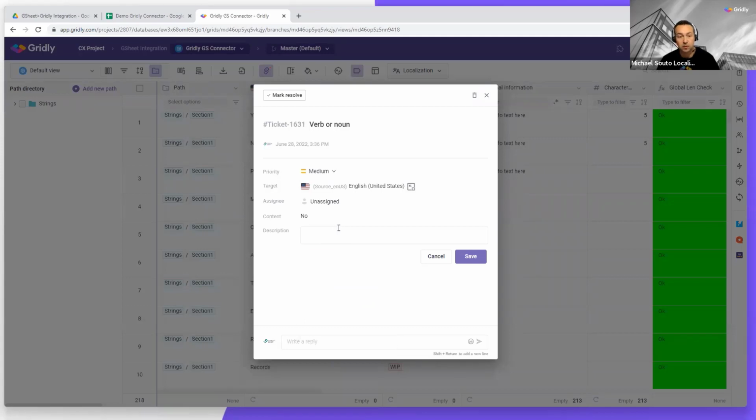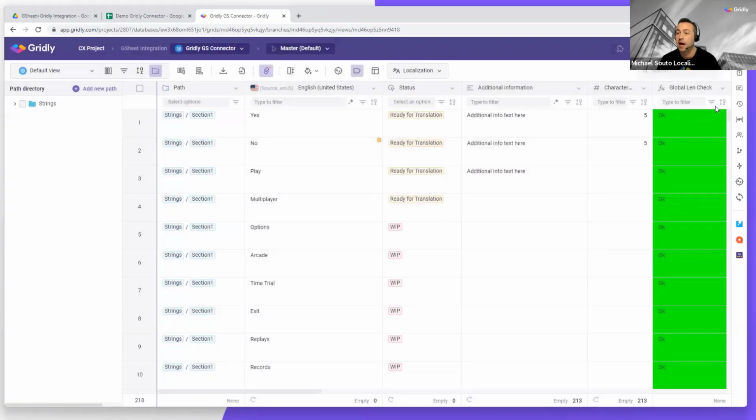And of course, if you want, you can also tag someone within this particular ticket, and that will then send them an email. So that's another thing that can be done. Notifications will appear at the top up here.